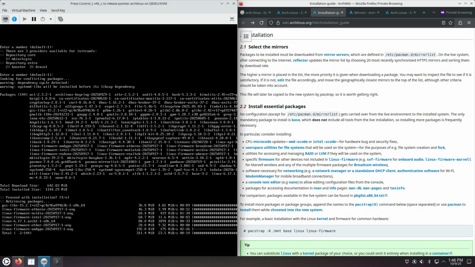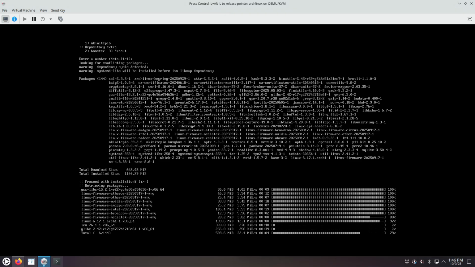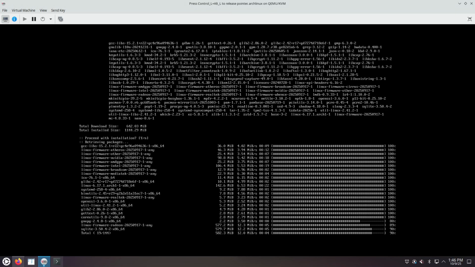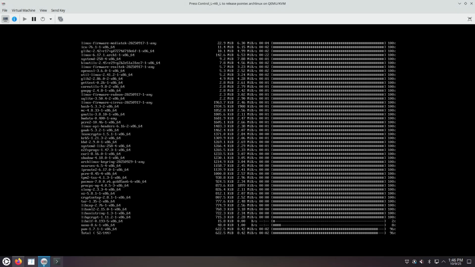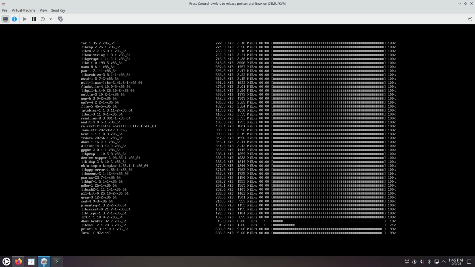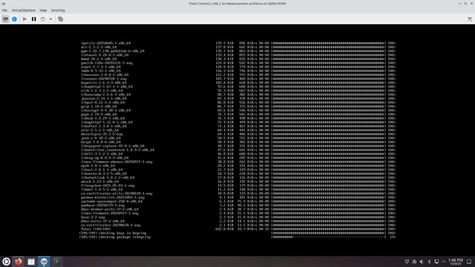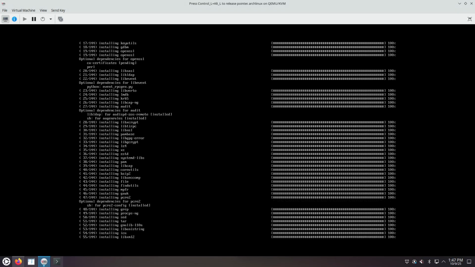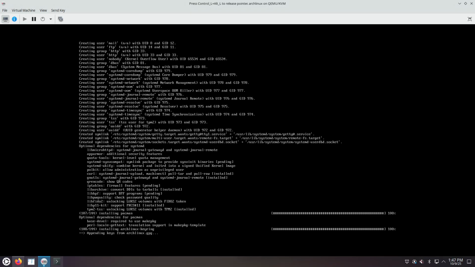So let's see what's being installed. Gettext, compression algorithms, glibc, Pacman, time zone data, HTTPS certificates, systemd.